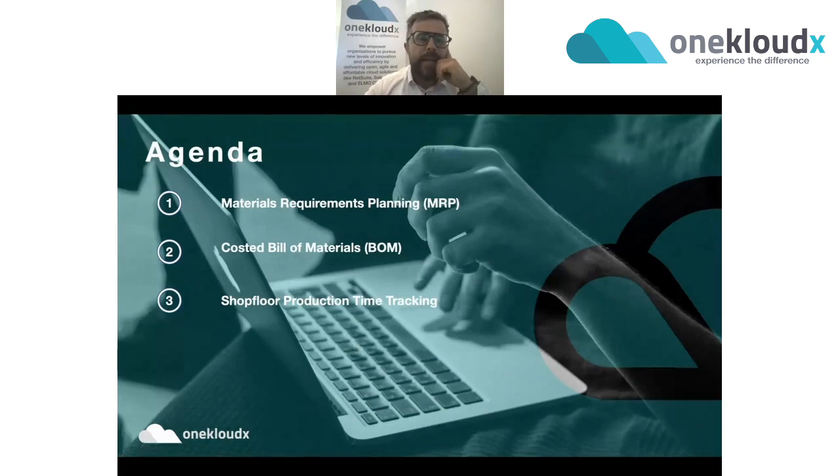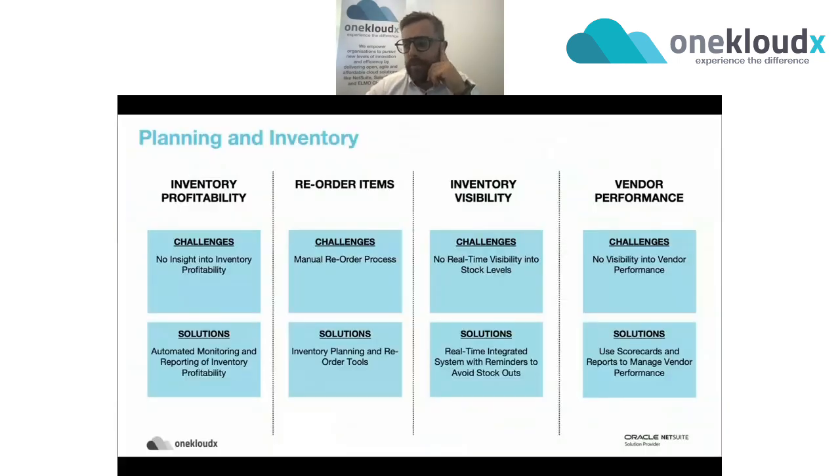So from a planning and inventory standpoint, NetSuite have built a solution called the MRP. It used to be something called time phased, and that's been now, I think in the next release or next couple of releases, it's going to become obsolete. So that was the old way of planning your supply plan.